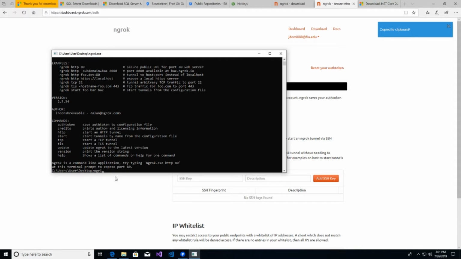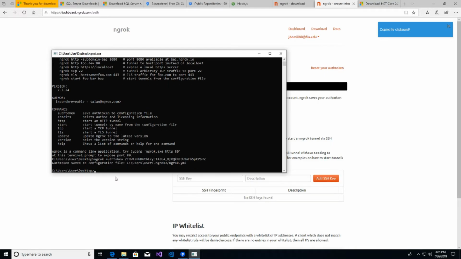Type in ngrok authtoken, and you paste in your token here and you just execute it. And now your authentication token is saved to your ngrok configuration file. And now you're ready to start using this to start testing webhooks, which will be covered at another point.